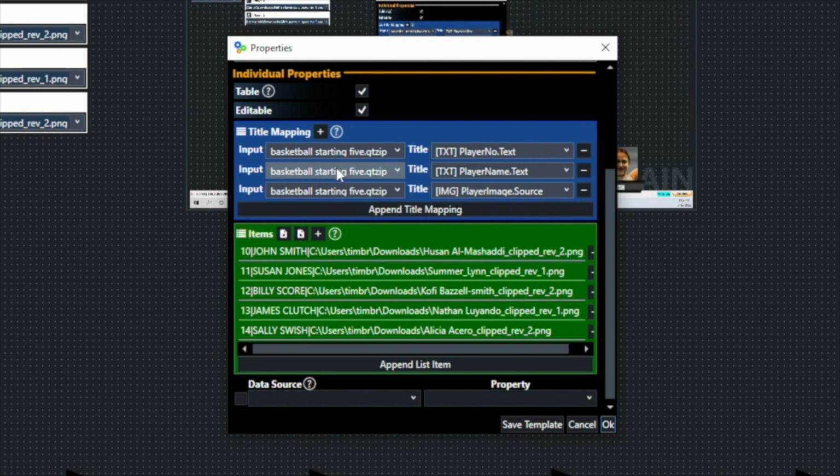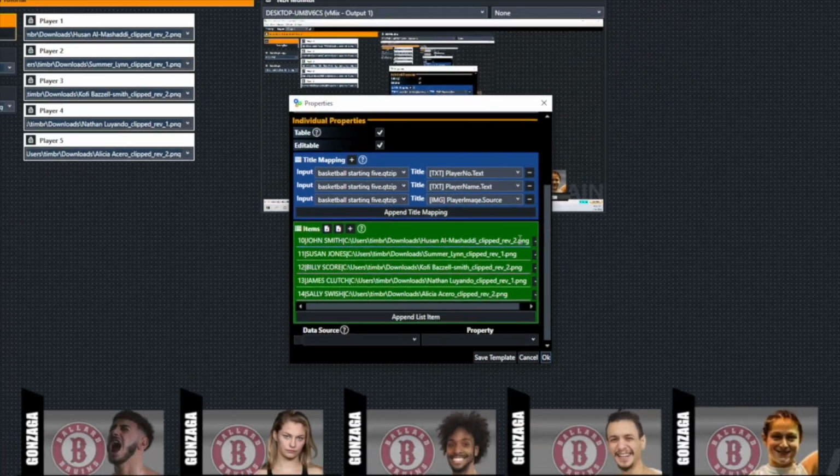Then the next piece of information it comes to is player name. So it's going to come to the second bit of information and put that information in under player name. And then it's going to go on to the next piece of information, which is player image. And here's the player image, and it's going to put that under player image.